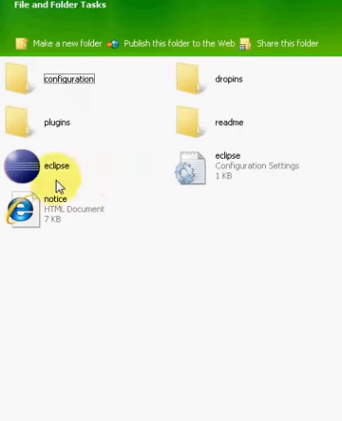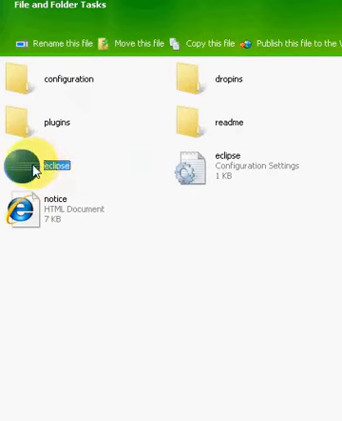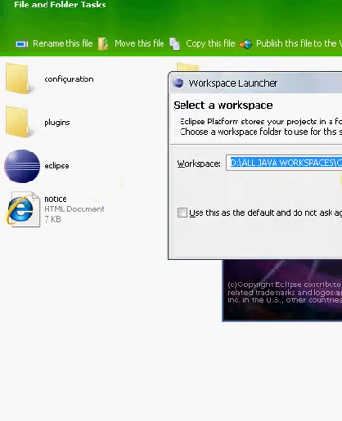Directly run the Eclipse icon here. That's it. It will run like this. We will see more on this later, and it will ask for the workspace launcher every time. We will work on this later in the next video.